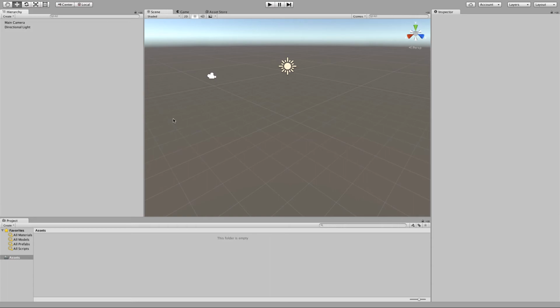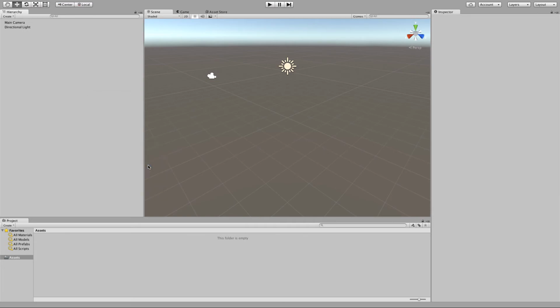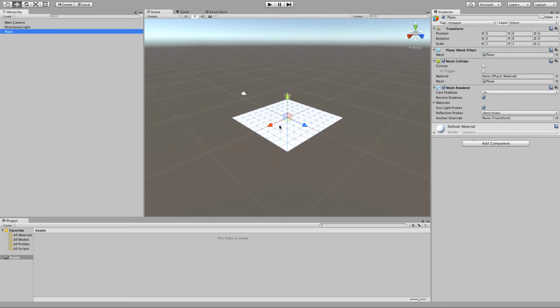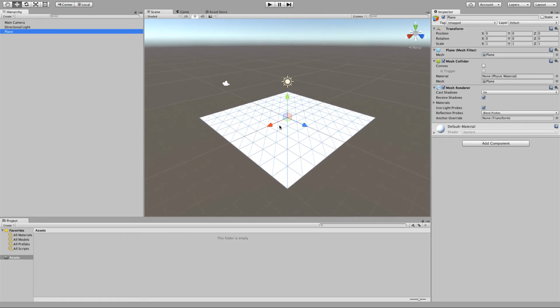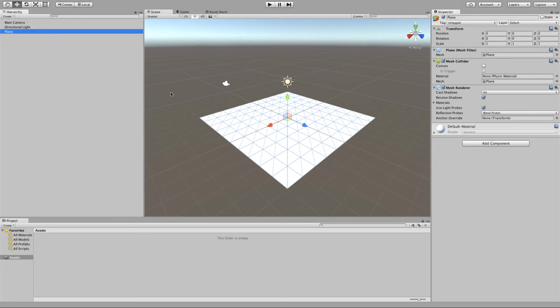Okay, so did everyone create their new project? Okay, so, like with most new games, you want to put a plane for the playing field. Just go to Create, 3D Object, Plane, and it should be here. And now that you've added something, this is a good time to save your scene so you don't lose it. So go to File, Save Scene As, and then just name it whatever.